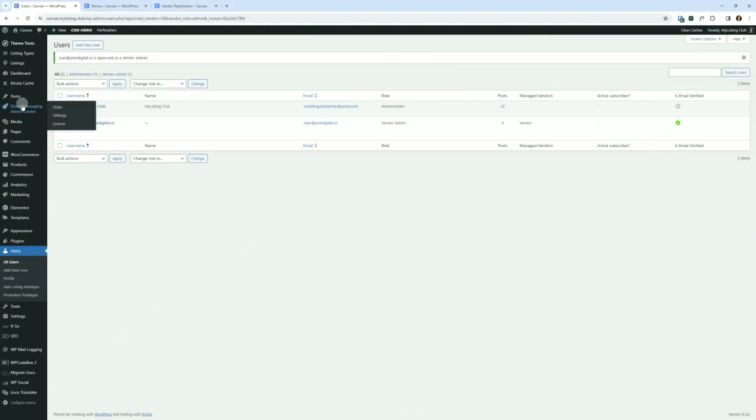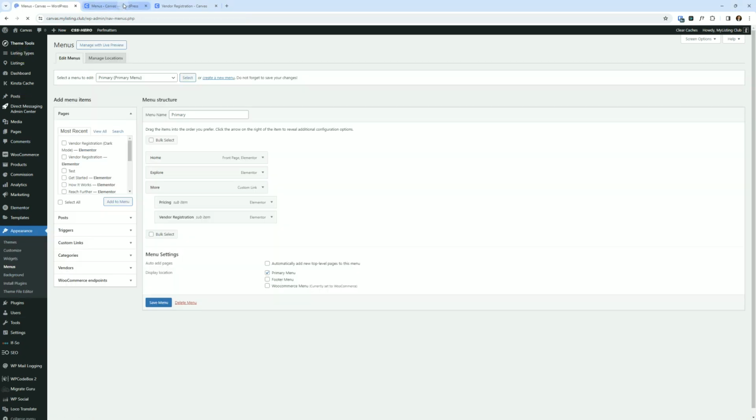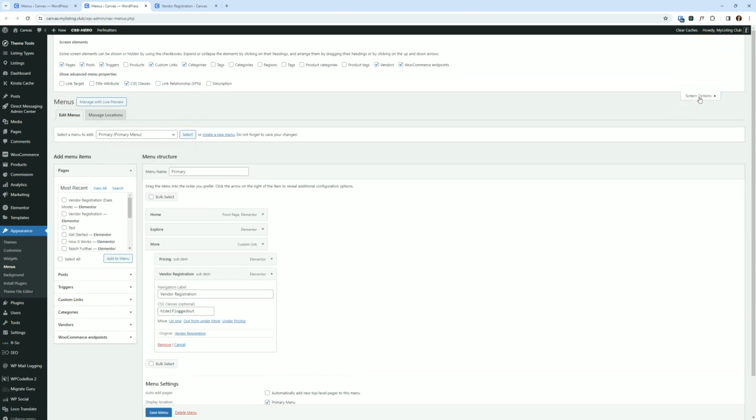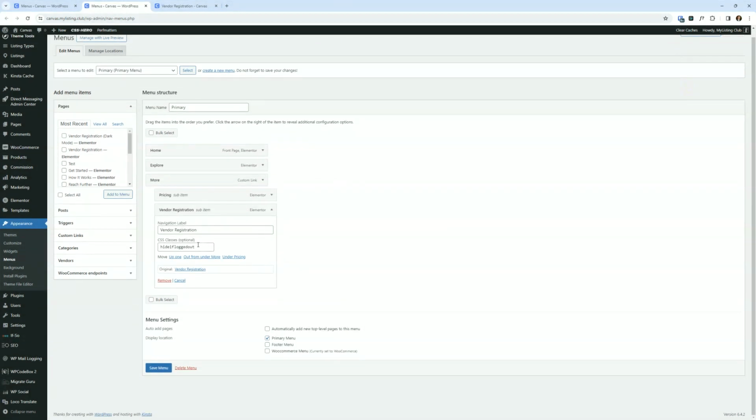So back in our menu, so appearance and menus. Oh, actually, I've already got it pulled up here. We add the vendor registration page to our menu, and then you'll see here we have the CSS class. To expose the CSS class, you expand this screen options up here in the top right, expand that, and check this box, CSS classes. That's what's going to give you this dialog box right here. And I've got it set up to where if this class, hide if logged out, is anywhere, it's going to hide it if they're logged out.